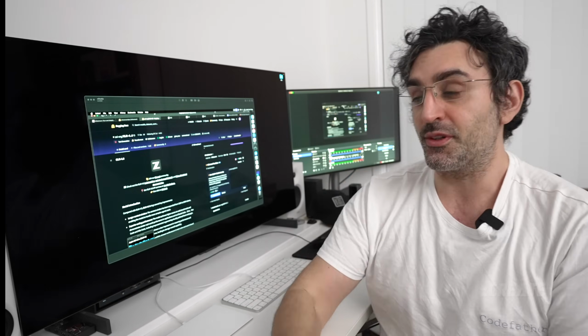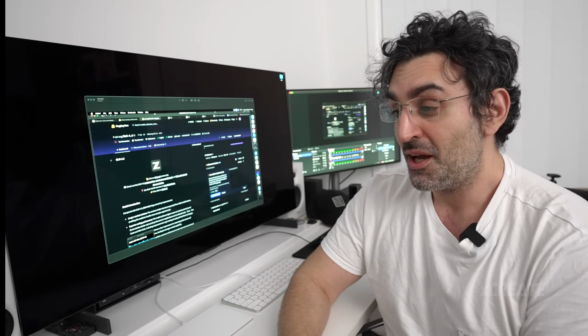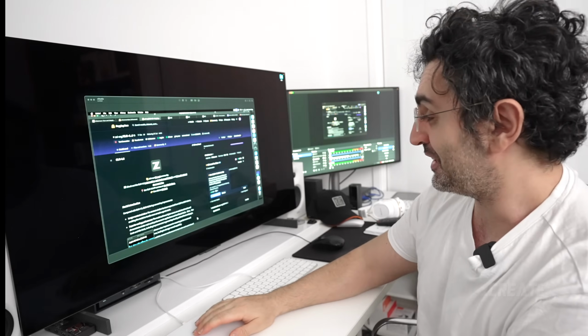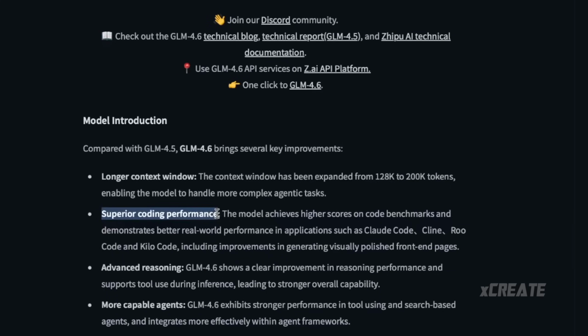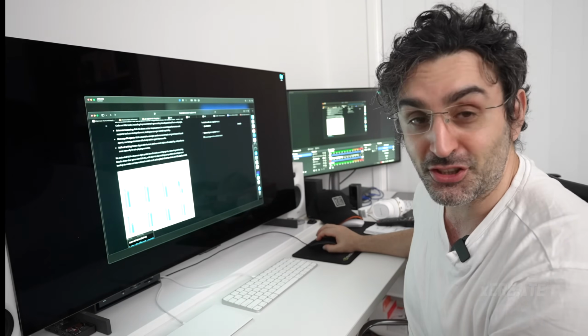It is a great model. I've been planning to do a video about it, just showing some coding, all that kind of stuff, but I don't need to do it anymore because 4.6 is out. And apparently, look at that, it says superior coding performance. And these benchmarks are just destroyed now.